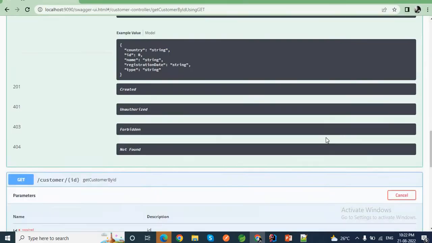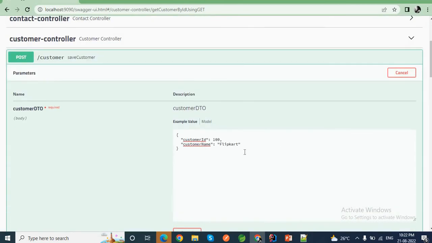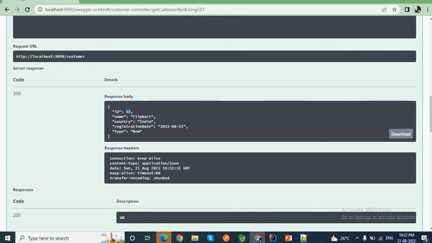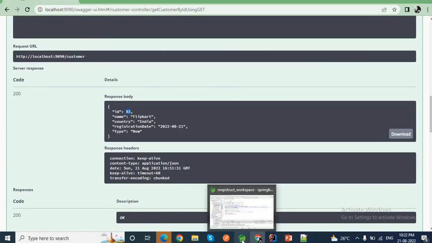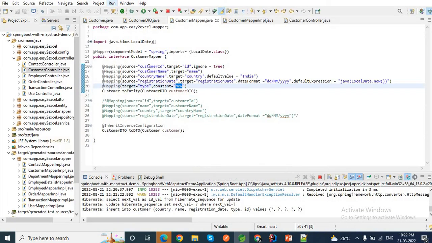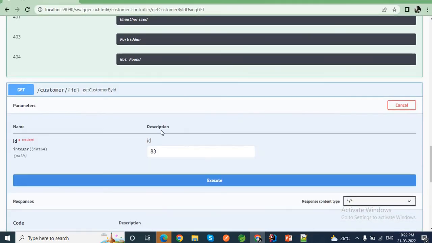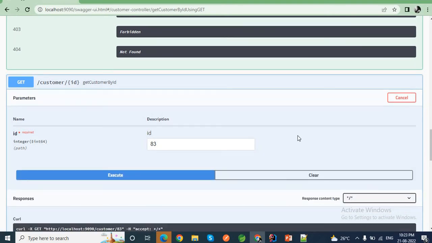Okay, clear? Yeah, one more thing I would like to say here. See here, we have provided the customer ID as 100, but here it's coming 83 because we have ignored this field for mapping. We have ignored this customer ID field for mapping. ignore is equal to true. So whatever value we provide in the customer detail, it will not map to this ID. This ID will be automatically generated. Okay. So these things, and let me hit get endpoint now.